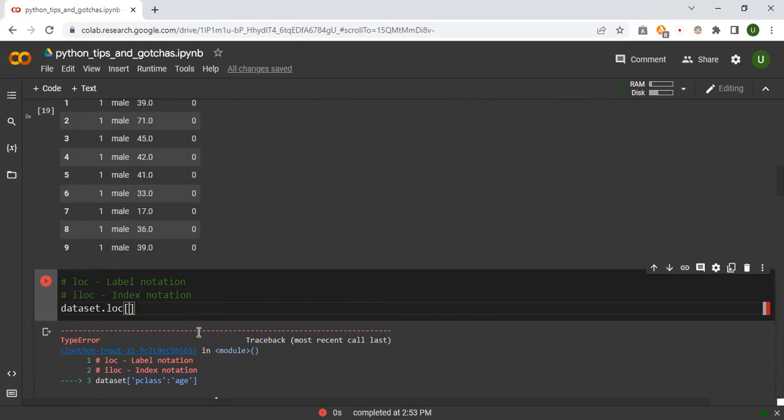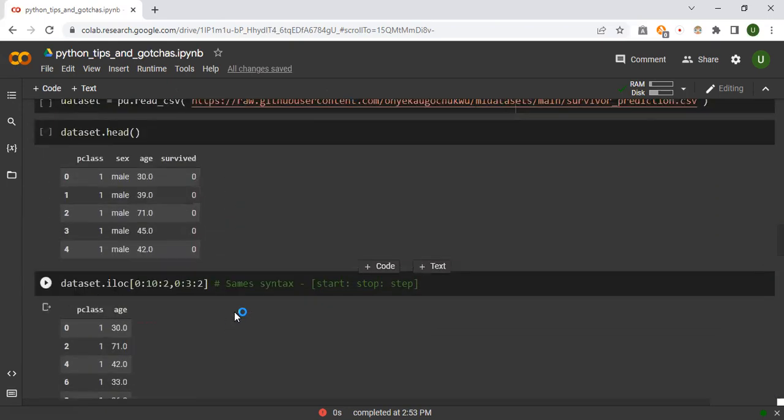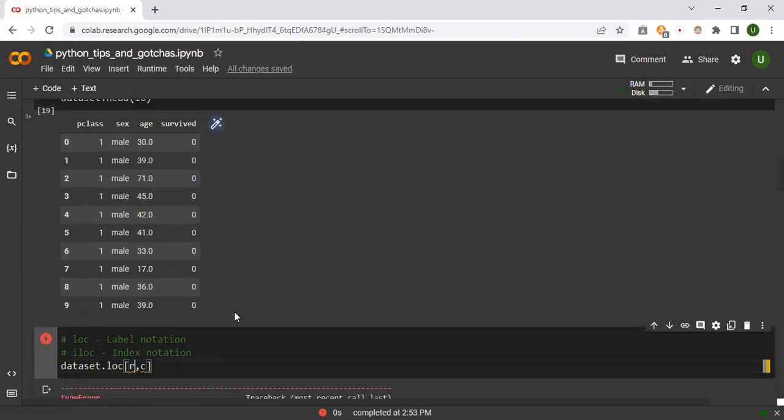And remember, pandas is like a spreadsheet, rows and columns. So in any pandas syntax you're working on, the first part always refers to the rows, and the second part refers to the columns. Please don't forget this, very, very key. So now let's do this. I'm going to just put the rows, and this syntax, start, step, stop, works again.